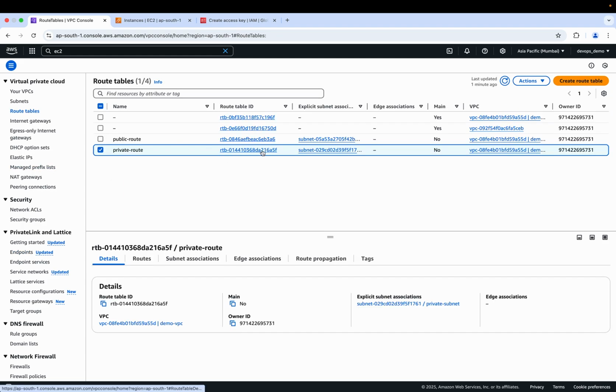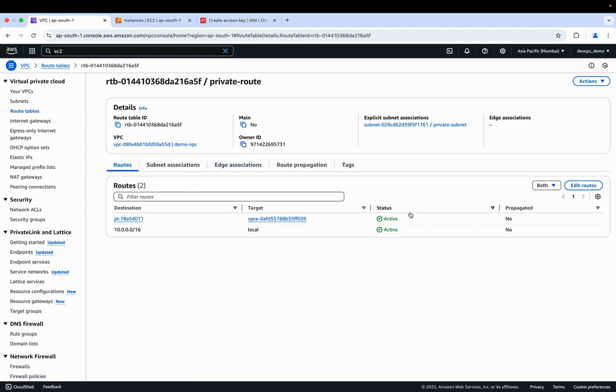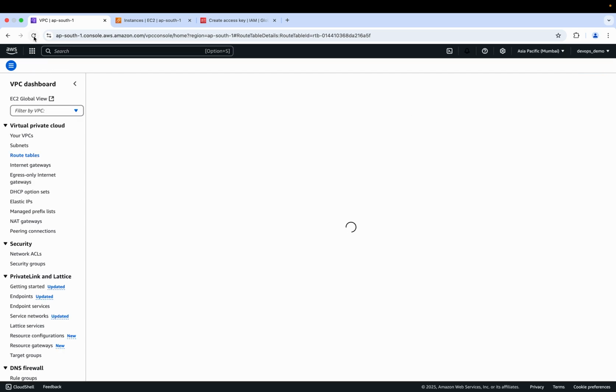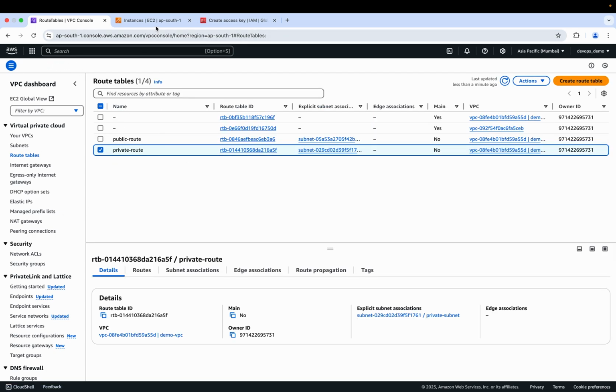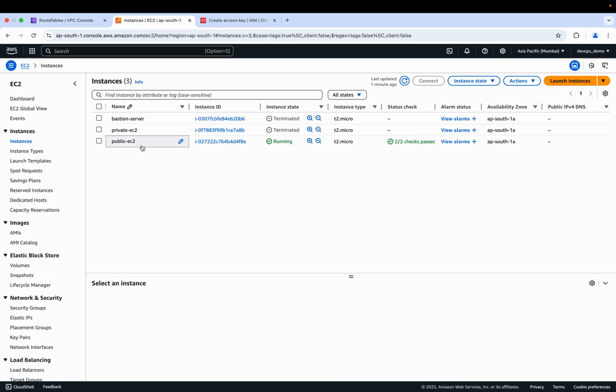Now let me go to the private route here. Let's refresh. You will see only one route, local, correct? So there is no endpoint till now. So I do have this private route and public route. Now we will be launching one public EC2 machine, which I have already covered to save time. We have the public EC2, and with the help of this public EC2 we will be connecting to our private EC2.